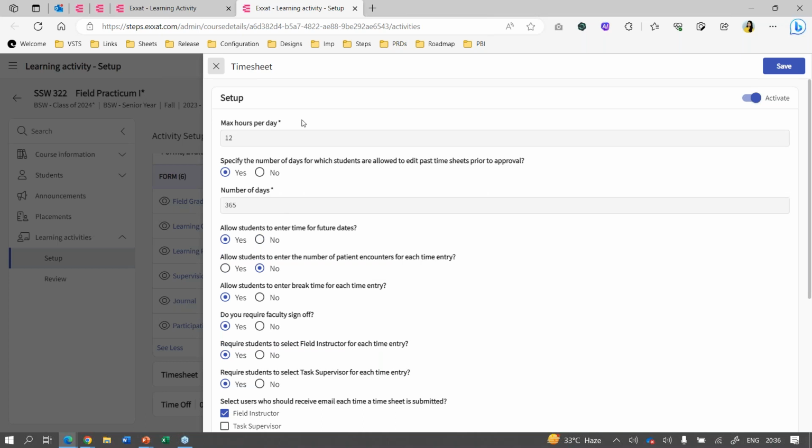So maximum hours per day can be set up by me. When I say maximum hours, as a school, I can restrict how many hours per day I would like to allow for the student to enter. It has no limit. Even if you want to make it 24 hours, that is definitely possible.